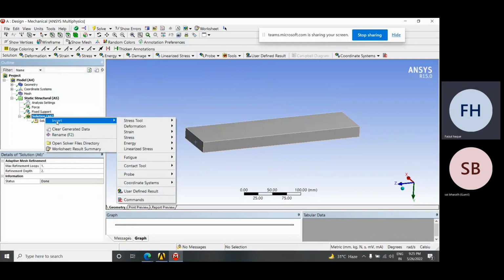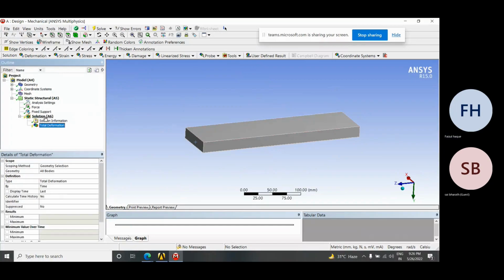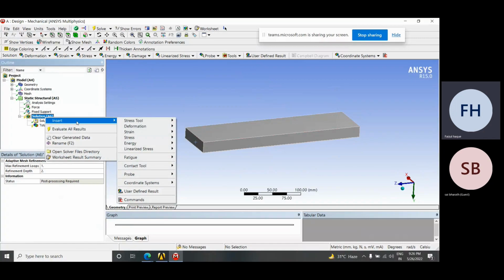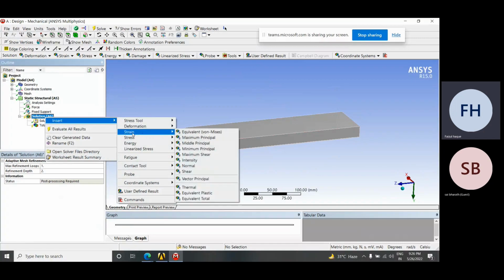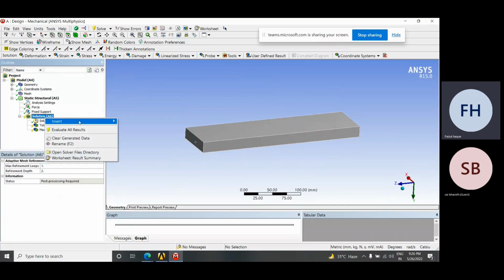Right click on the solution option, click on insert, and you may see various results here, that is stress tool, deformation, strain, stress, energy, linearized stress. Now suppose we want to see deformation and we are taking total deformation, just click on it. Whatever result we want to see, we just click on it and add it one by one. Like in strain, we want to see von Mises criteria or maximum principal strain, middle principal, minimum principal, maximum shear strain. Just click on it.